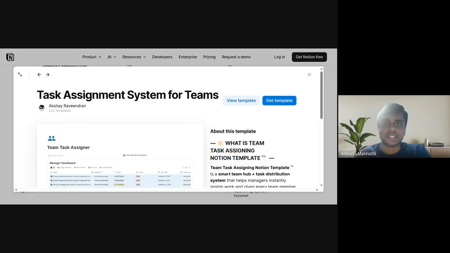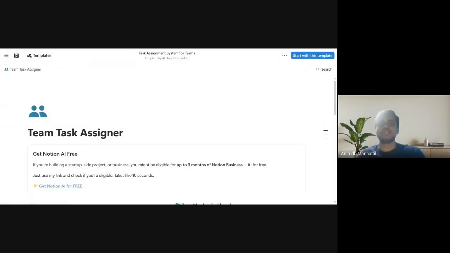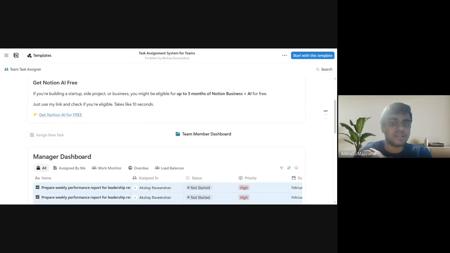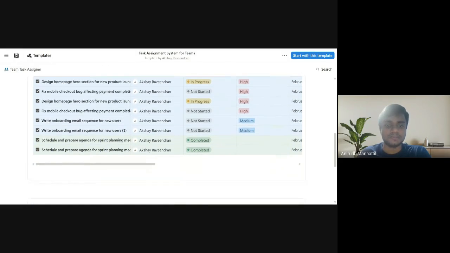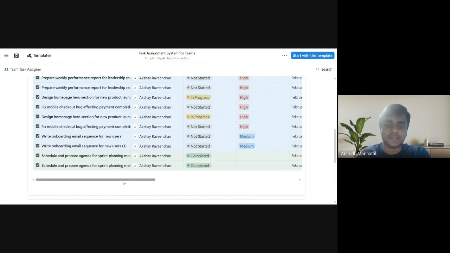Let me share the screen that has opened up. You can see here, task assignment system for teams. It says you already have a premium template. Get Notion AI for free, you may be eligible for 3 months of Notion AI business. You can actually use these links, because sometimes the creators have links within their systems that you can use to get additional benefits. There's a manager dashboard, for instance, for preparing weekly performance reports or scheduling meeting planning agents, things like that.